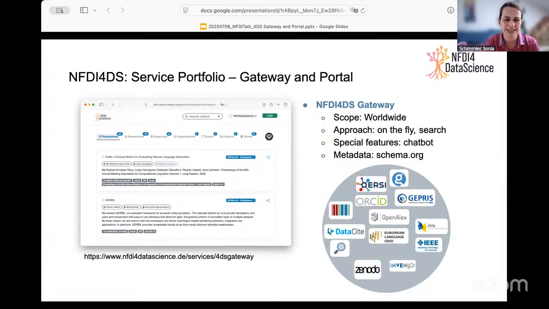And the metadata schema that it is based on is schema.org. You can try it out, check it, but be aware it's a prototype and we are still working on it, and we are integrating very many fancy different tools and services in the system.